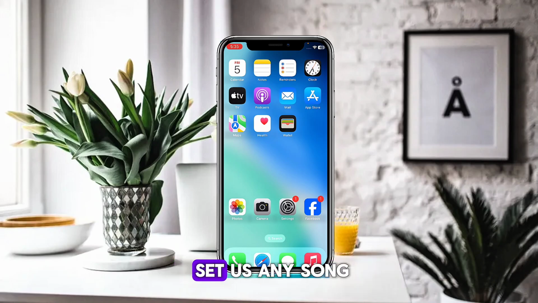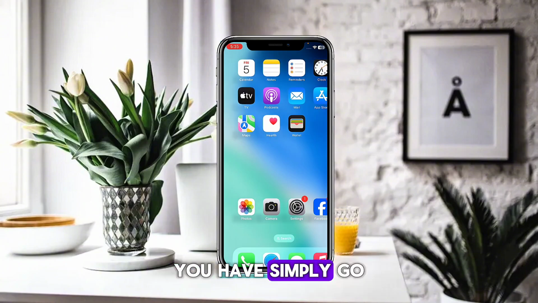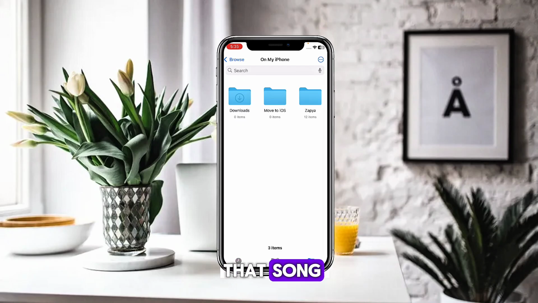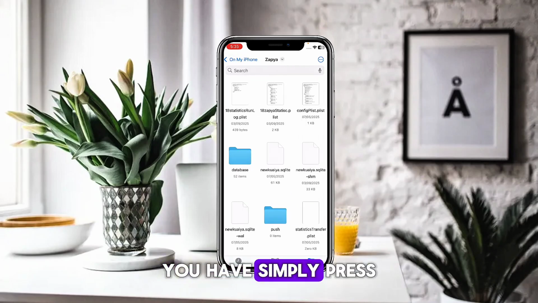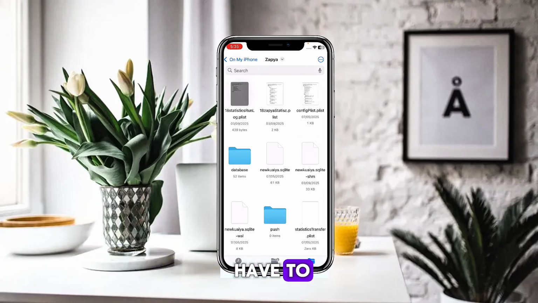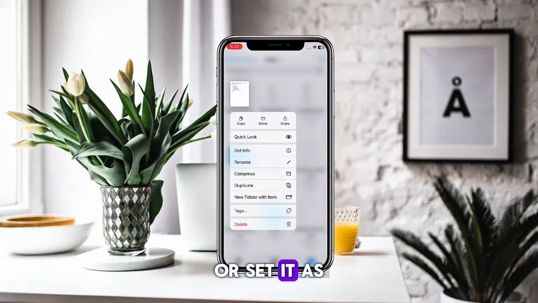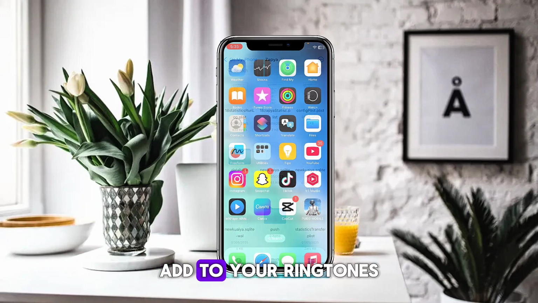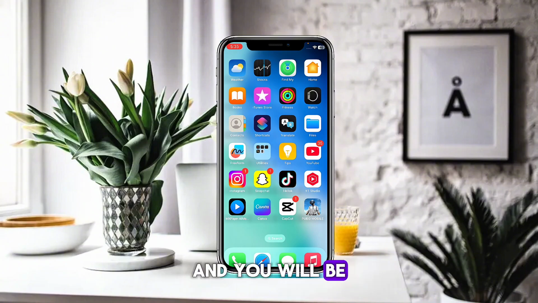So if you want to set any song, then you have to simply download that song, and after that, go to the file of that song, and press and hold, and you can set it as your ringtone. Which means if you press and hold an mp3 file in your Files, there will be an option available, Add to your ringtones, and you will be able to set it as a custom ringtone.